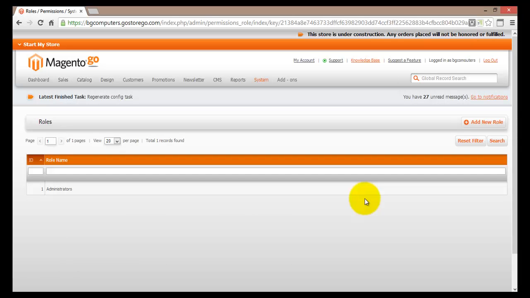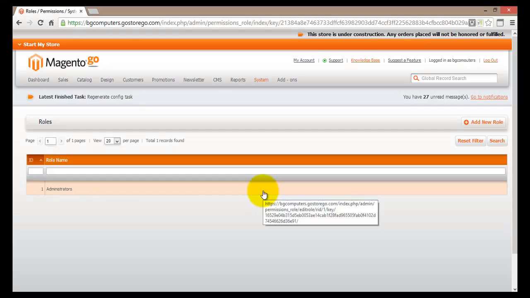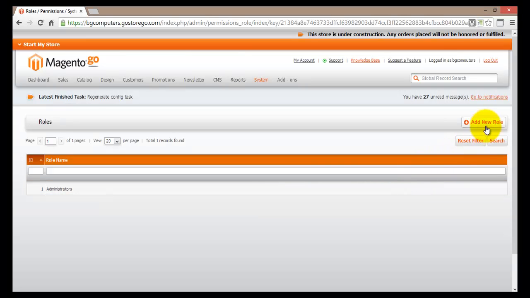Alright, so this is the roles page, and here all the roles that you currently have within your Magento Go system will be displayed. Currently, by default, there is only the administrators. So we currently have only one role, which is the administrators. We'll go ahead now and create different roles. To do so, we'll click on this button here, add new role.